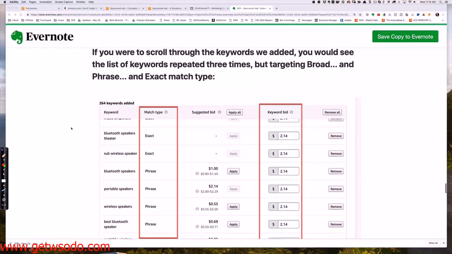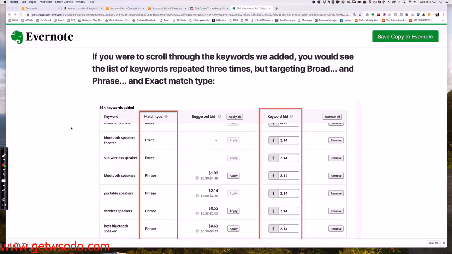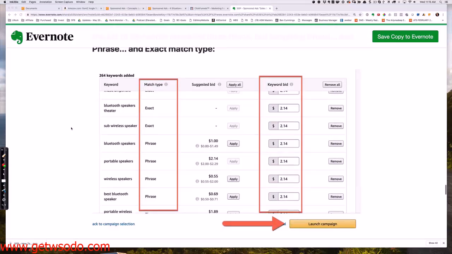All right. So just to kind of show you what this looks like then, if you were to scroll through the keywords we added, you'd see the list of keywords repeated 3 different times, once for exact, once for phrase, once for broad. So this is kind of what that would look like. All right. And then all I have to do is click launch campaign and you're off to the races. You can see the keyword bid there, etc.